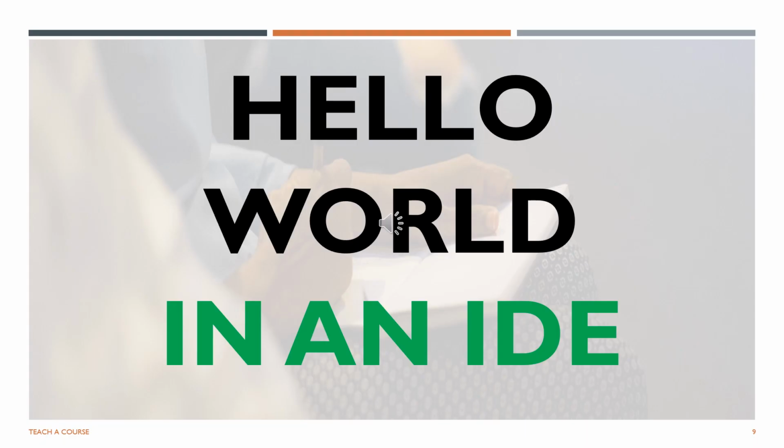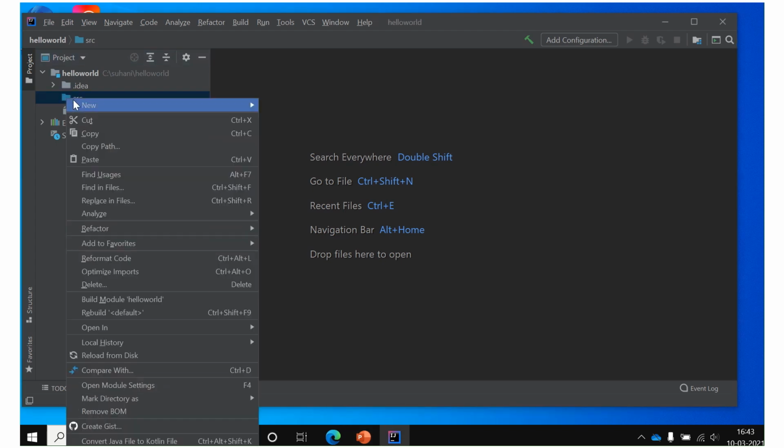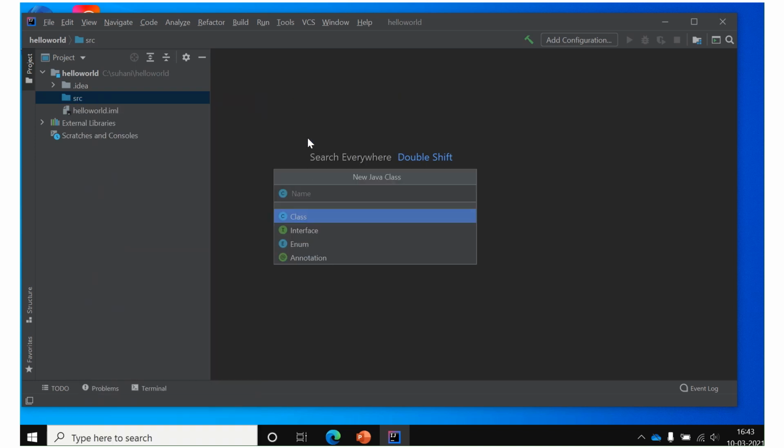Now, let us write the Hello World code in the IDE. Now, let us recreate the Java code that we did in Notepad++. For this, we will go to src and right click the option. Here you will see the option New. You will go ahead with Java class. Over here, you will name your class. I'm going to name it Java Learning.